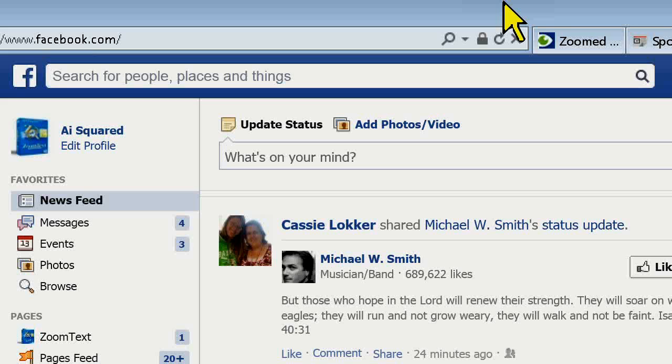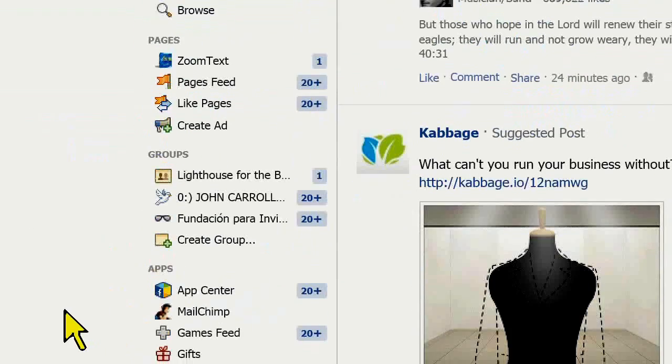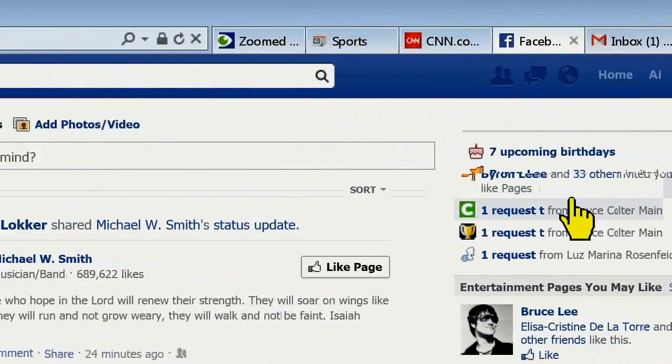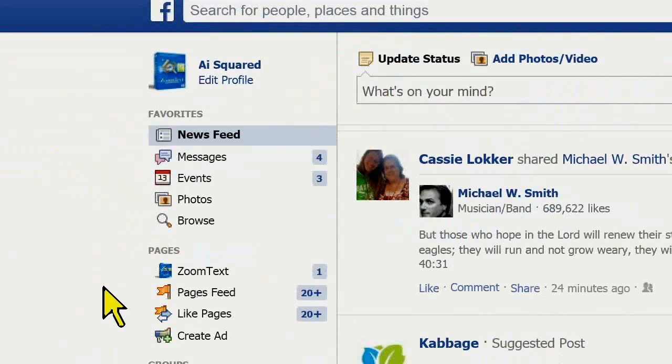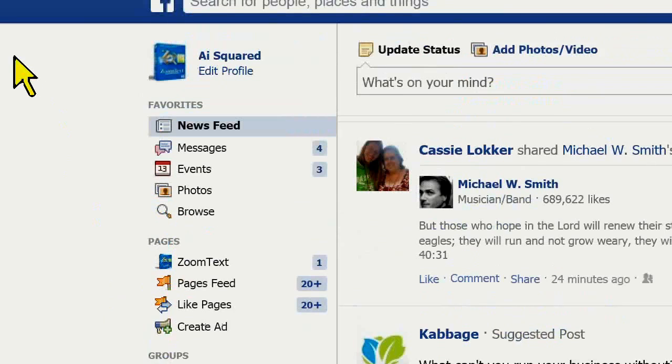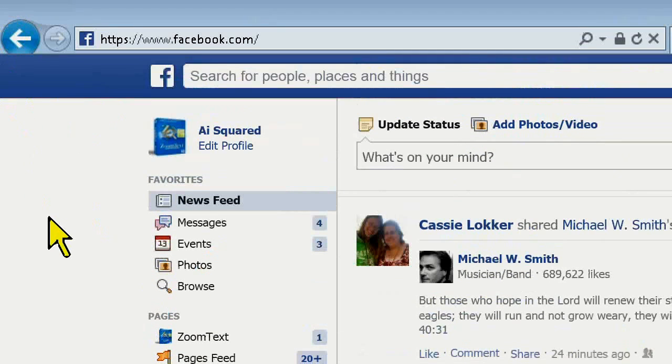All right, next thing we're going to talk about is something that a lot of people want to know about, and that's how to more effectively use Facebook with ZoomText. Facebook is kind of a disaster at times, especially when they're changing their layout so frequently. But I'm going to give you some tips, specifically using Web Finder, on how you can effectively navigate your news feed with ZoomText and Web Finder.